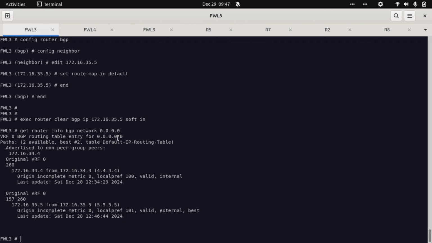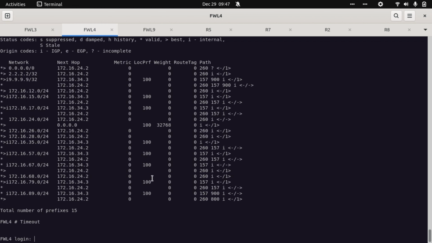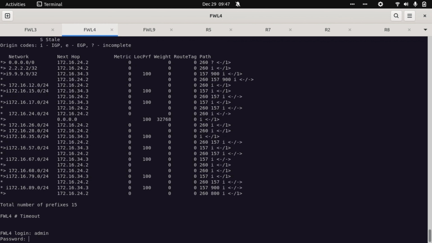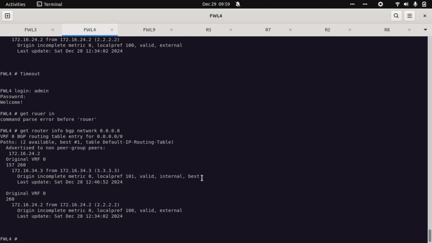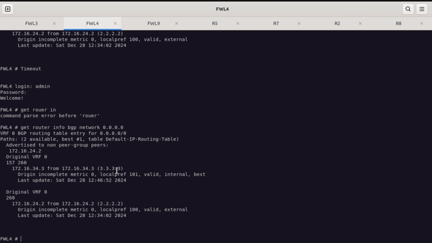And now the default network prefix coming in from R5 has a local pref of 101, and the one coming in from our neighbor R4 only has 100. So let's have a look now at firewall 4. Now back on firewall 4, looking at the same prefix, we can see now that the update has taken effect, and now firewall 4 prefers to get to the internet via firewall 3. And the reason for that is local preference.